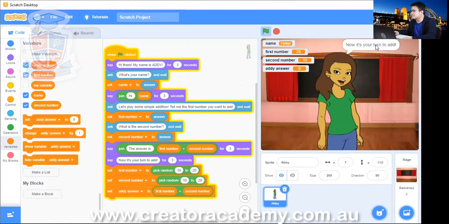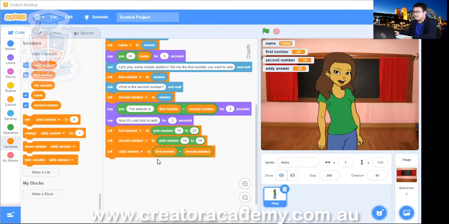And then she goes, now it's your turn to add. Now she has randomized two numbers, 20 and 14, and Addy's answer is 34, which is correct, right? So now all we have to do is actually do the code to populate and make sure that this is working properly, okay? So now it's your turn to add. Now she's going to say it, okay?